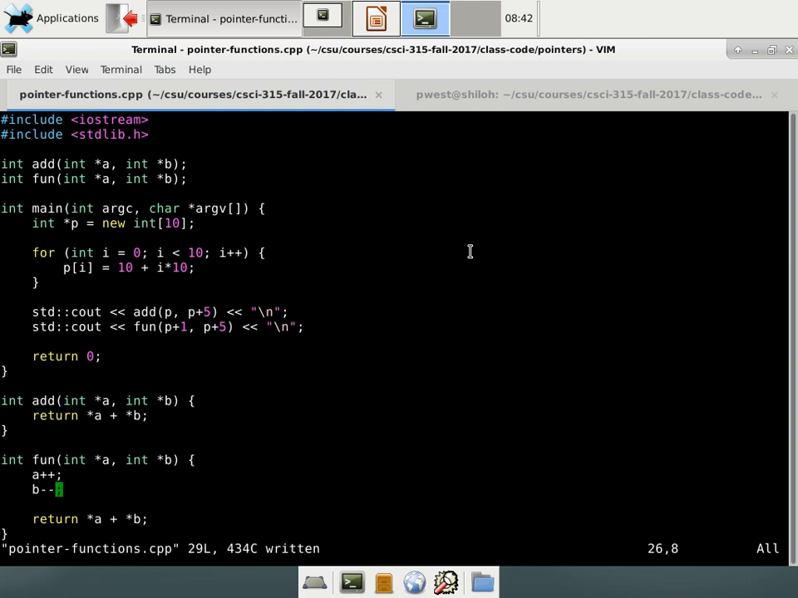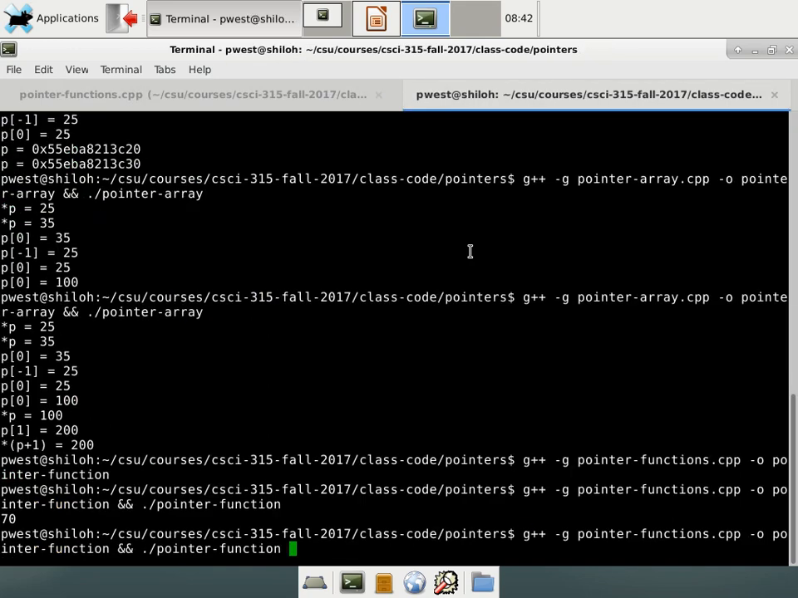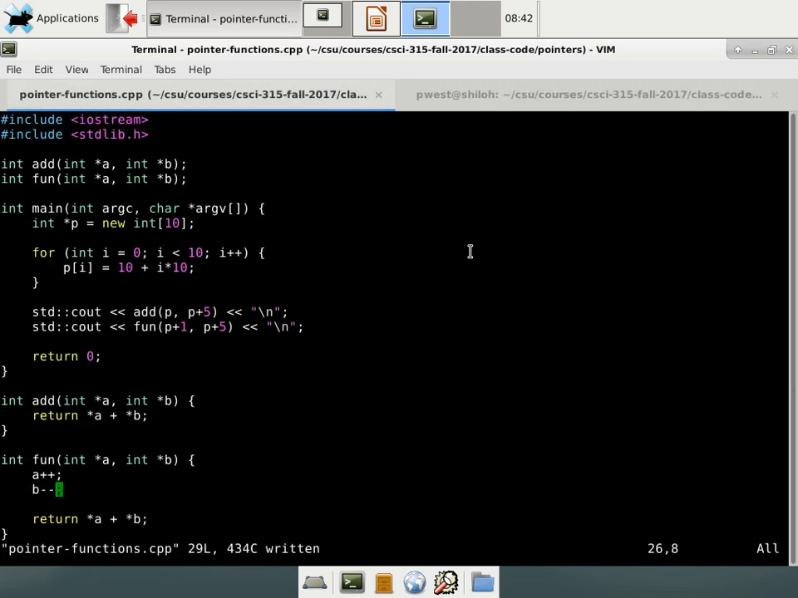p plus 5 is the sixth element. It goes in the function. What's happening to b? So now it's pointing to the fifth element, and it dereferences that. What's the fifth element? That's 50. So it's doing 30 plus 50, which is 80. Perfect.